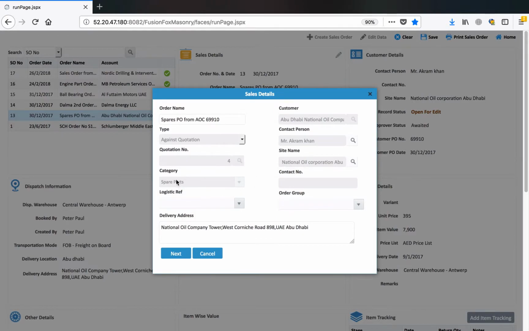Apart from that, you can also define the category. You can select category like domestic order, overseas order, orders within GCC, or any other way. You can have your own category or classification approach. Customer details are populated automatically if it is against quotation.